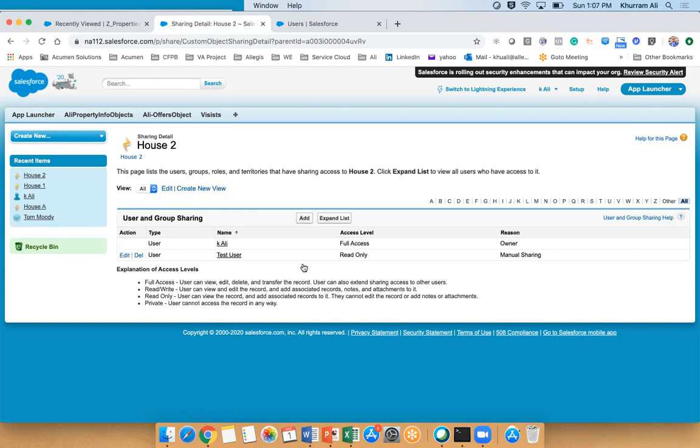And you can take the access back as well. So for example, you just give it for one week. After one week, you can go back and delete it, so the access will be gone.